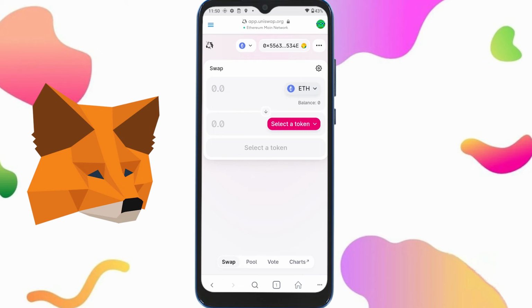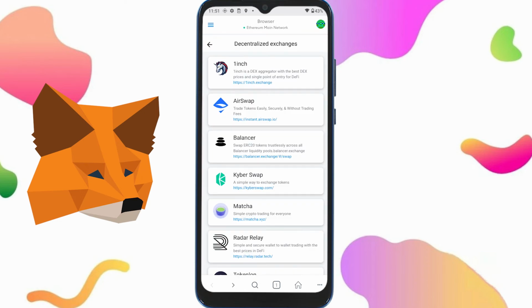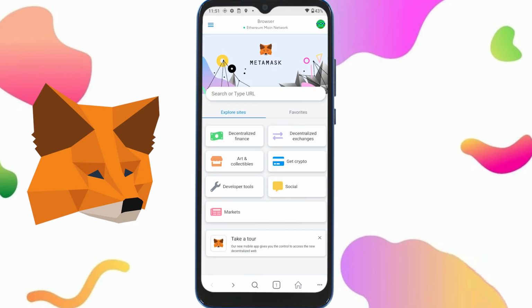And then right here, same thing, Ethereum balance, and then select the token which you would like to swap, and then you'll have to swap. And then once you're done, you can just go back, and you can go back to your browser, or you can just go back to your wallet.